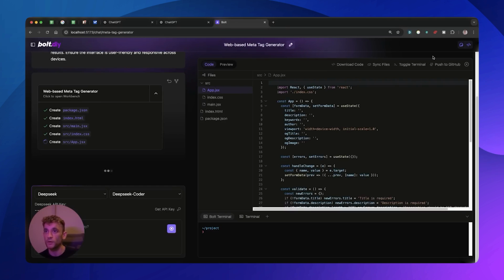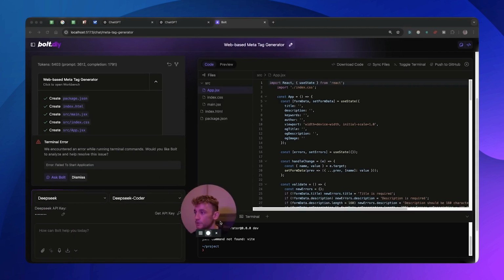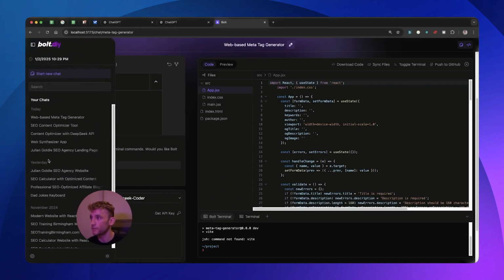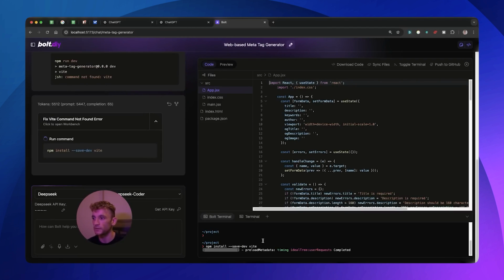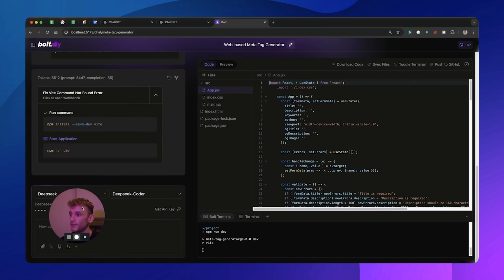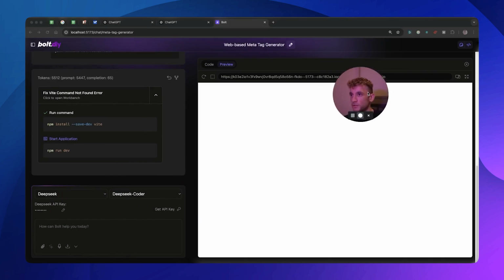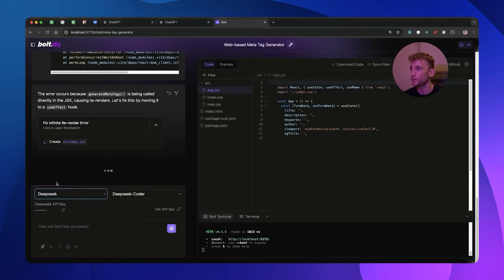Now, from here, what you can additionally do is push this to GitHub. You can open up the terminal, you can sync the files, you can download the code, right? So for example, if you want to store it locally and edit it later, there's just so much you can do with this, right? So you can see there is an error right there. So what we're going to do is just ask Bolt to fix it. And essentially it's because we need to install Vite. So it's going to install Vite right there. In addition, what you can do from here is, let's say, for example, you want a different API.